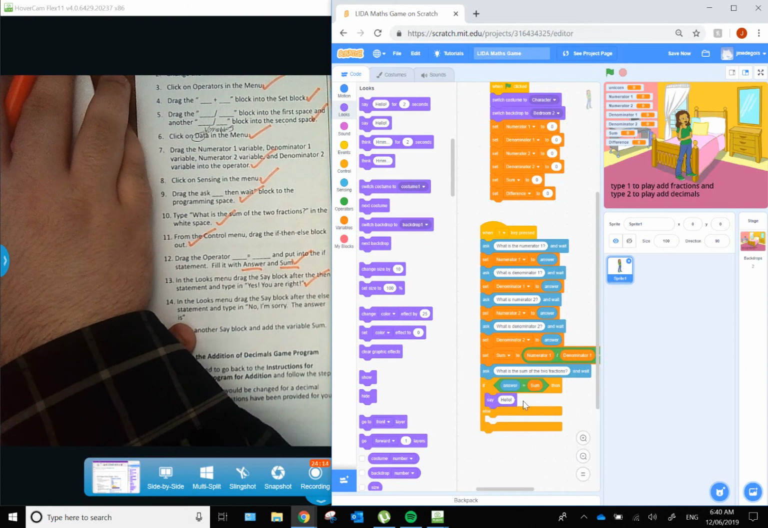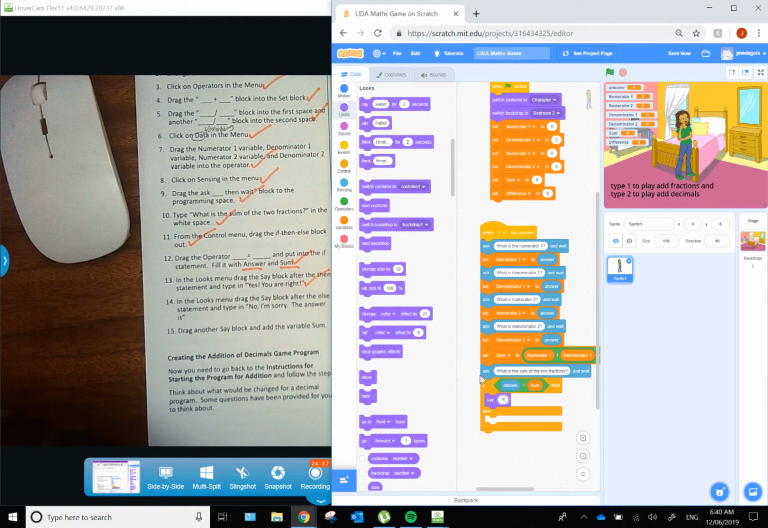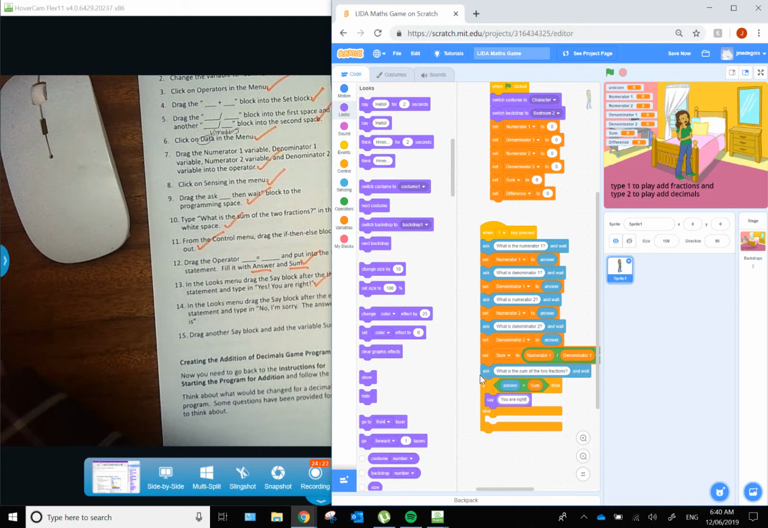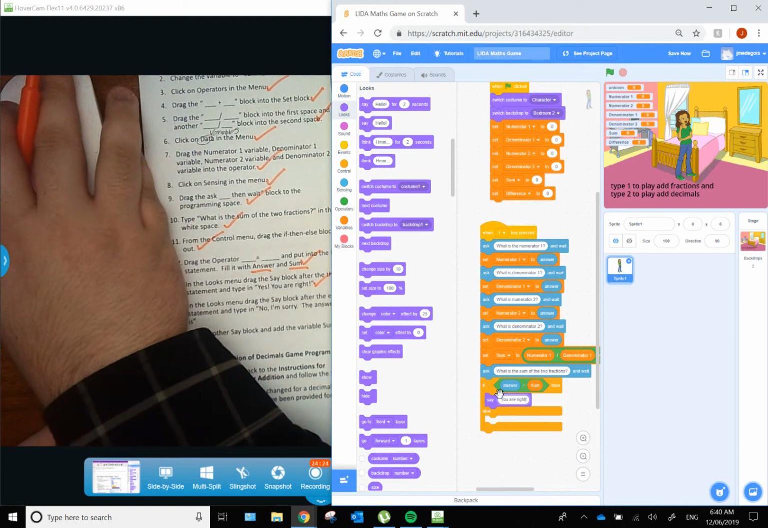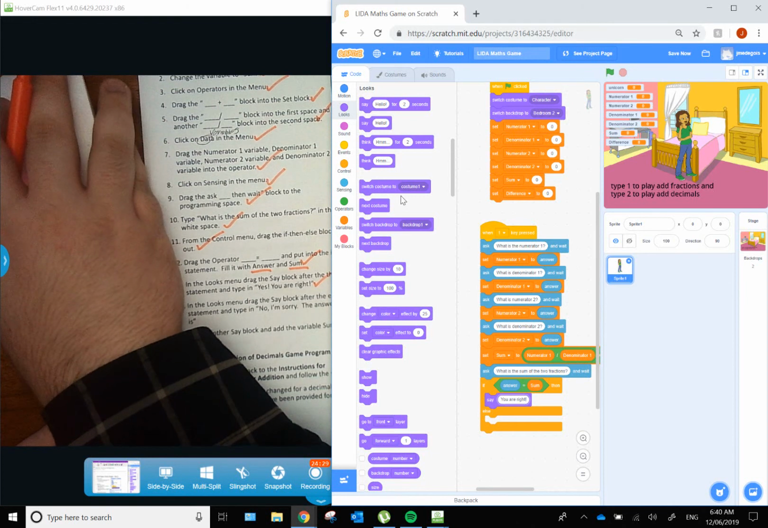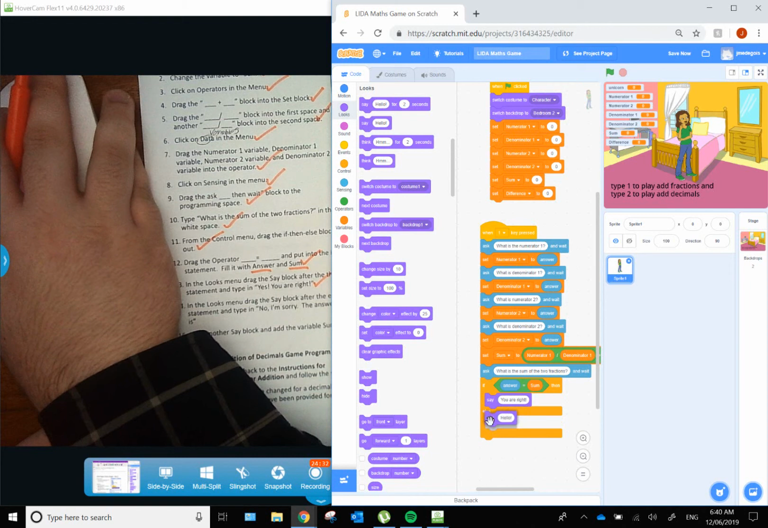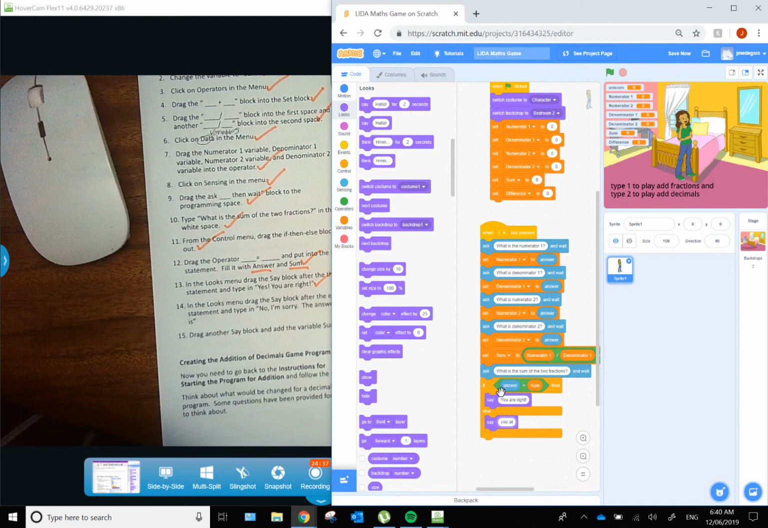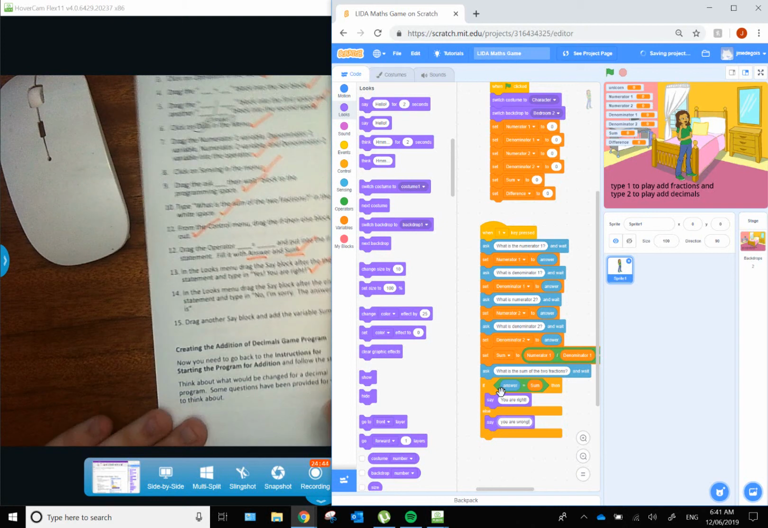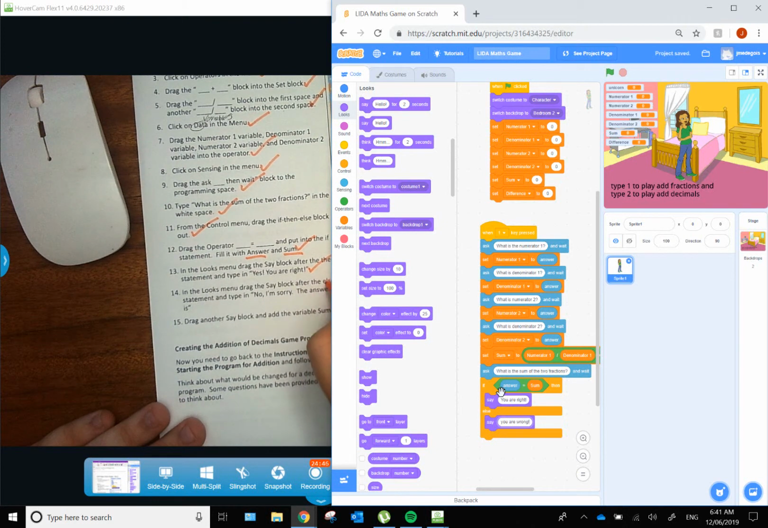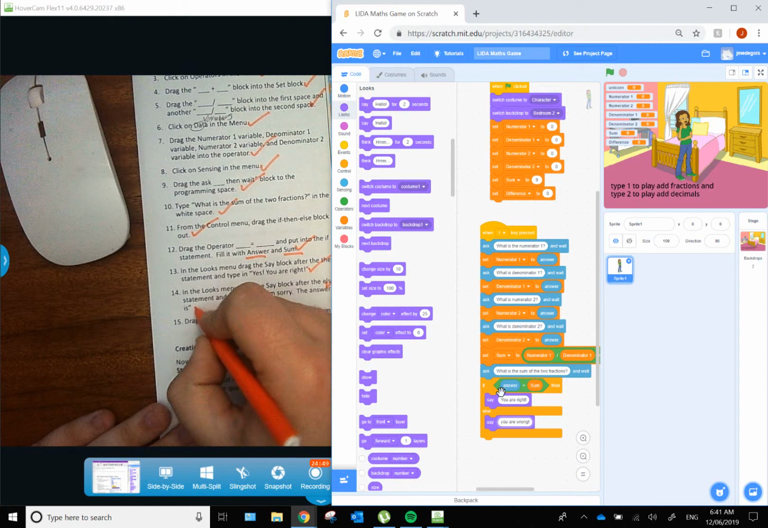So in the looks menu, drag the say block and say you are right. So that's if they got the answer right. Else, meaning if they did not get the answer right, you probably want to say you are wrong. Okay. And there we go. So that's me doing this step.